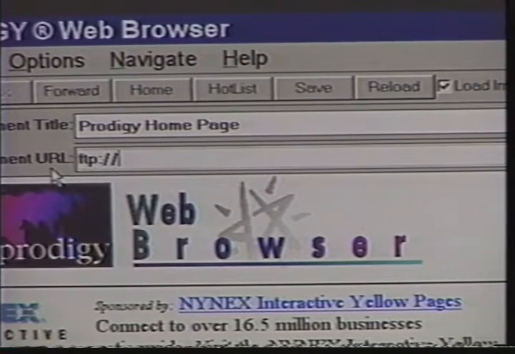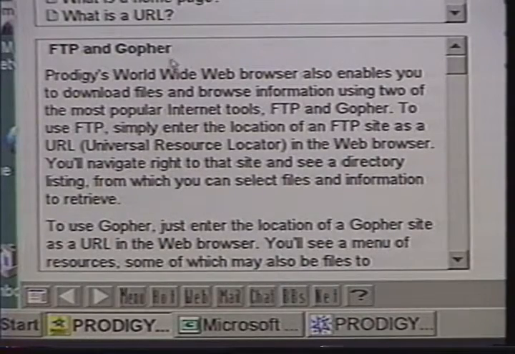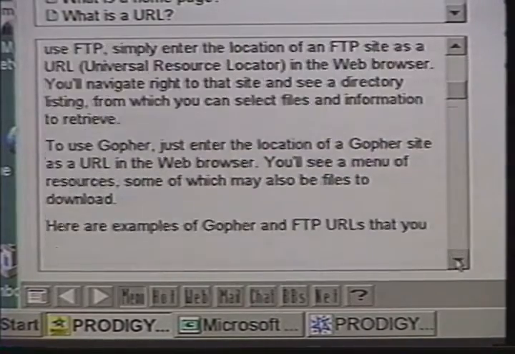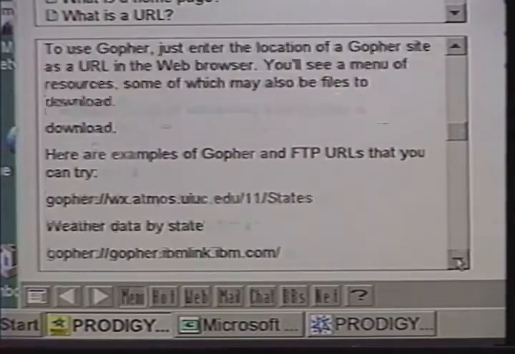Point your mouse to the location bar at the top of the screen and type the name of the FTP site you wish to access like this. To learn more about performing this operation and to find a ready-made list of sites, simply choose FTP Gopher from the main Internet screen.